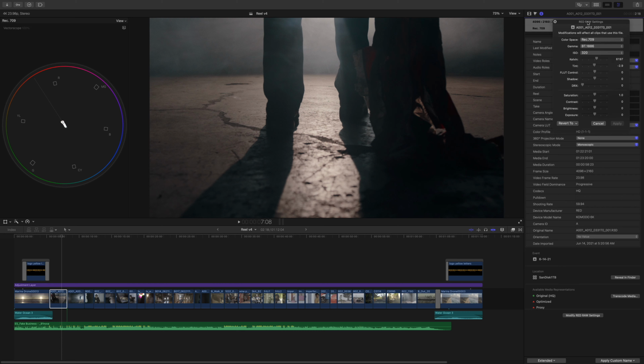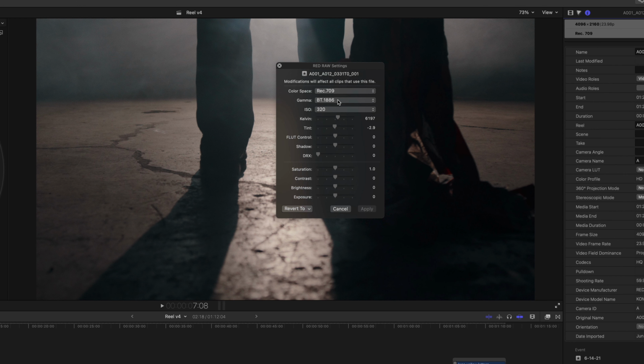This is a default Rec 709 BT 1886. Usually I think this is applied automatically once you import Red footage. Otherwise I would use these settings if you're using the Komodo. And the only thing I might change is the ISO, the Kelvin, and the tint. Sometimes I don't even touch the Kelvin or the tint. I might touch the ISO if I need more contrast. And you apply it if you make changes, and you can also revert to the original values or neutral values if you just want to start again from the beginning.